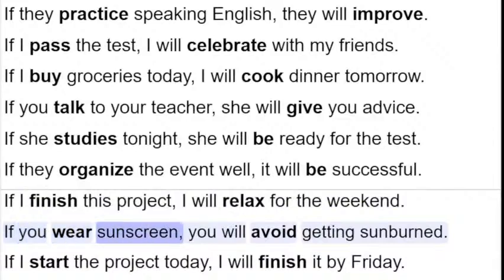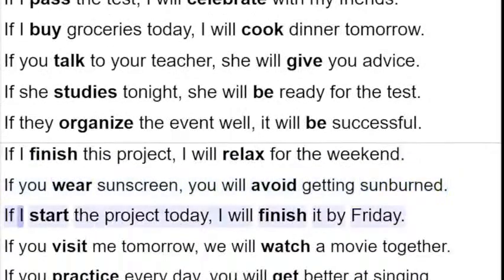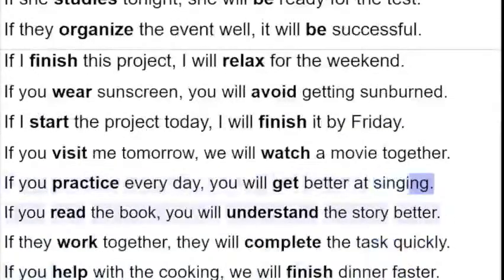If you wear sunscreen, you will avoid getting sunburned. If I start the project today, I will finish it by Friday. If you visit me tomorrow, we will watch a movie together. If you practice every day, you will get better at singing.